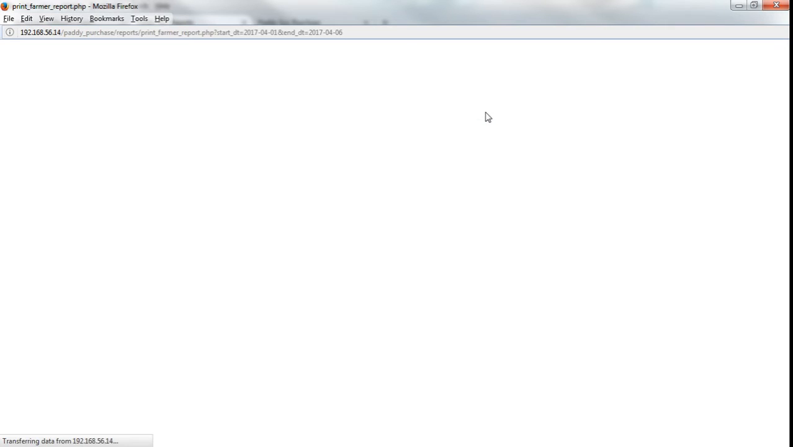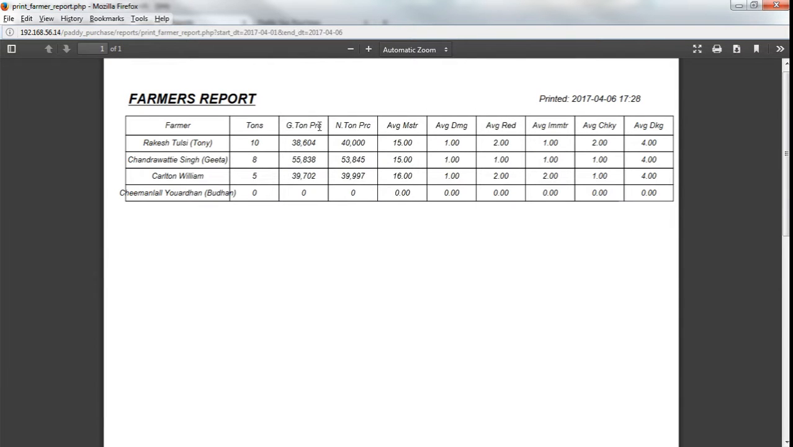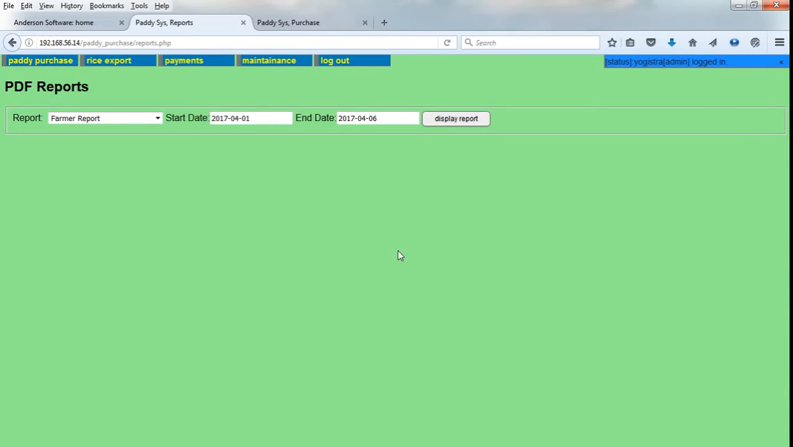This produces a PDF report. So we only have a few vouchers in the system. This report summarizes how many loads these farmers have brought, and the gross ton price, net ton price, and you can see the quality of their paddy by the grading factors. That's a farmer's report.